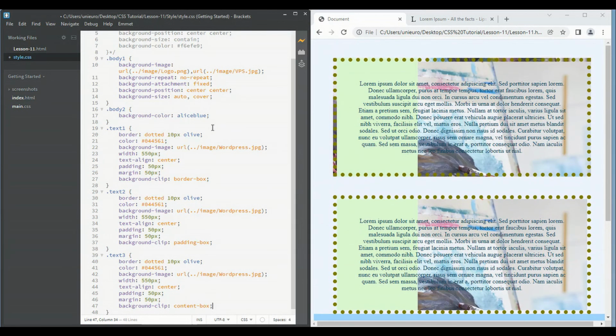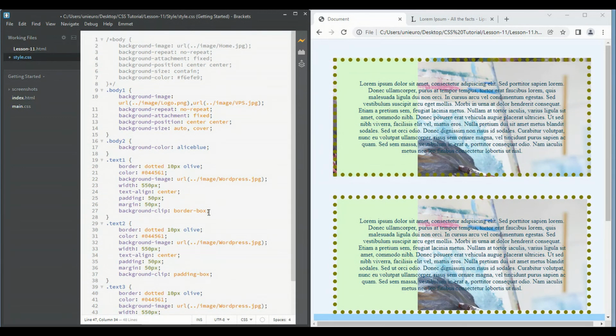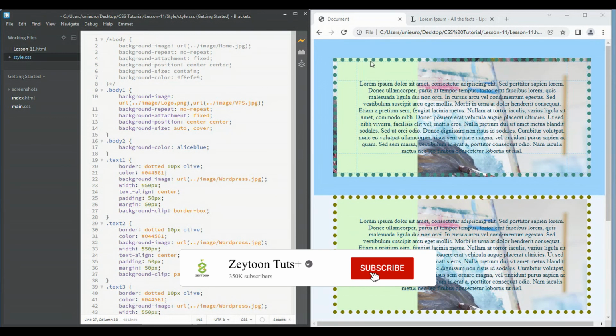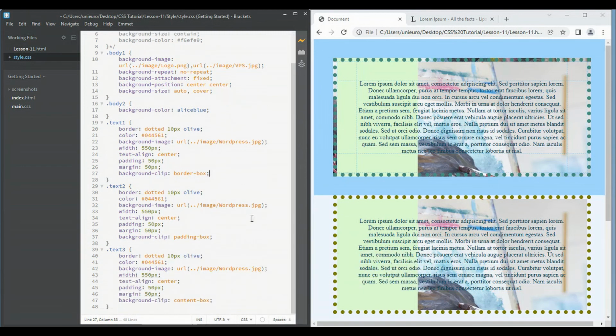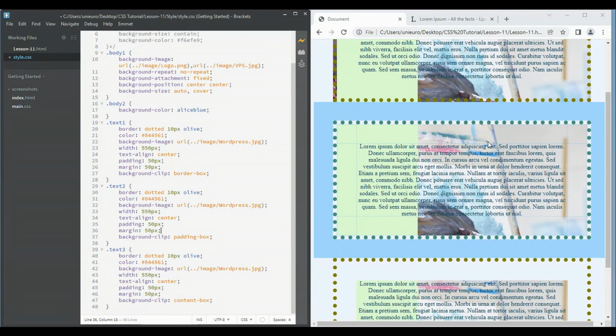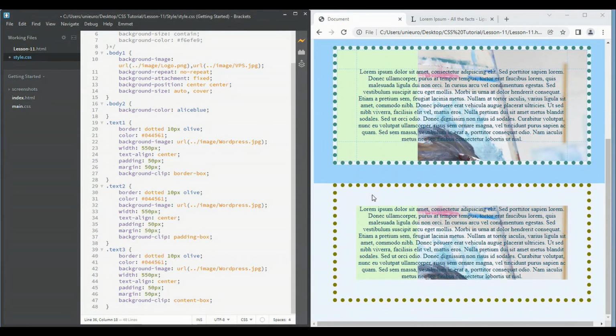We see that in the first one for border box, our background includes the border too. But if we use padding box, it will contain only padding and content, not our border. But if we use content box, it will be background for our content only.